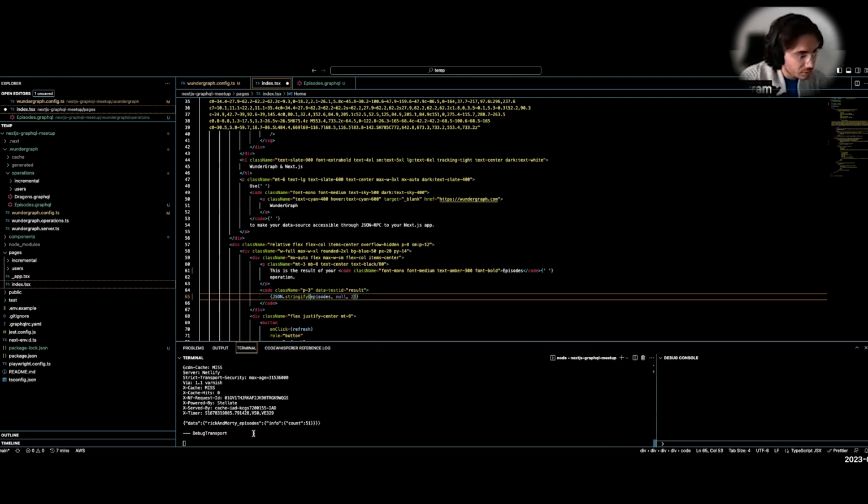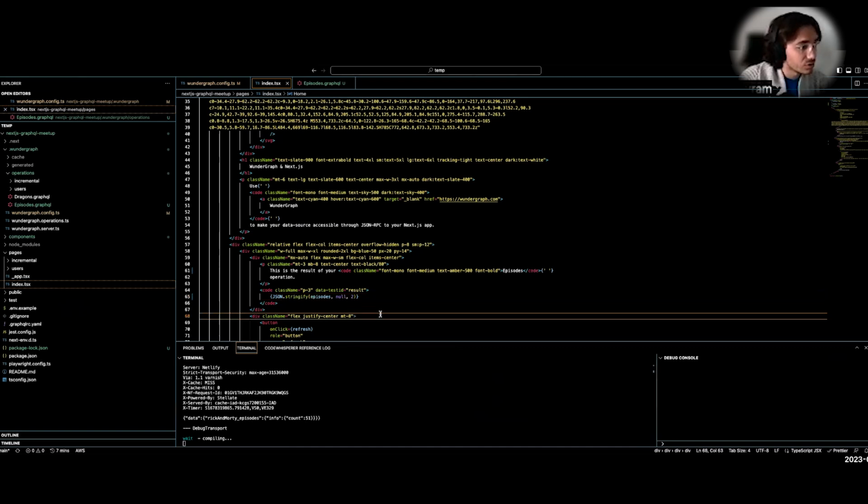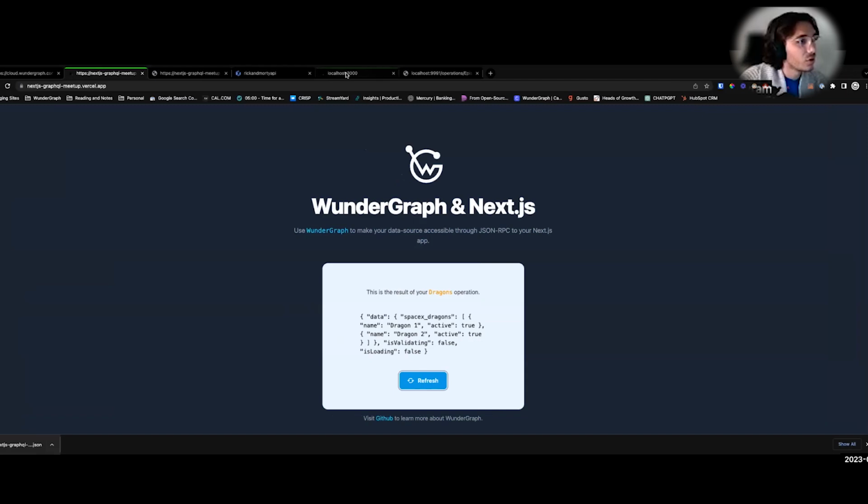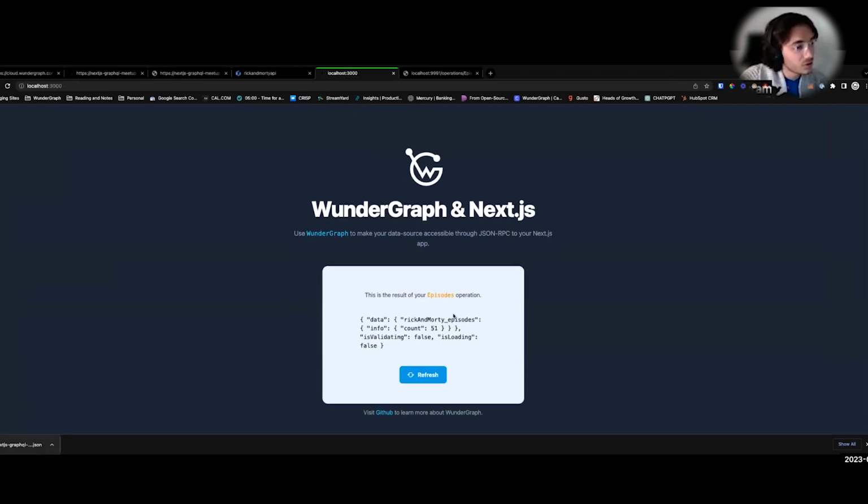And you'll see here, it's already showing it, which is pretty cool. So now, okay, it looks all good. Let's head over to localhost. And you'll see localhost says this is the result of your episodes operation, and it's displaying that data. And so what we're going to do now, let me just move this zoomed in window. I'm going to close that.